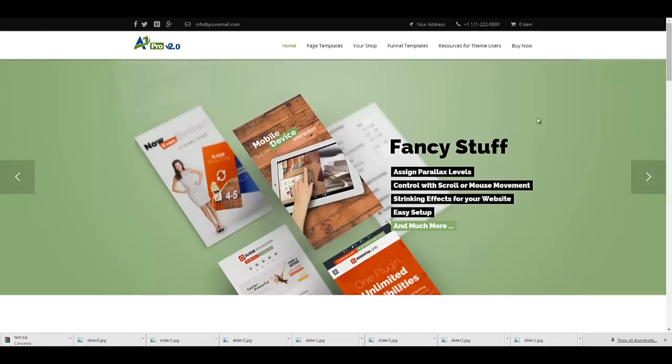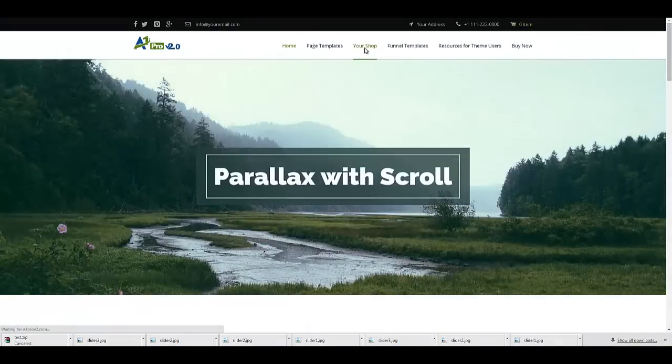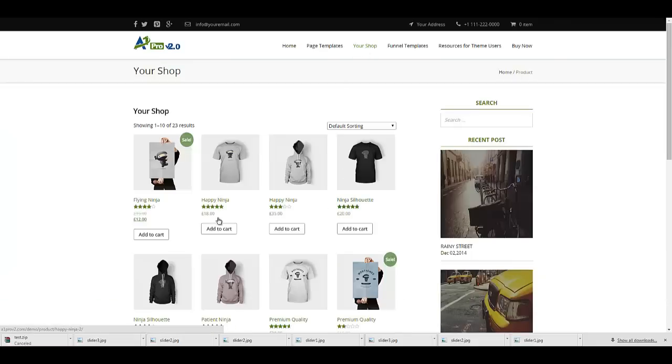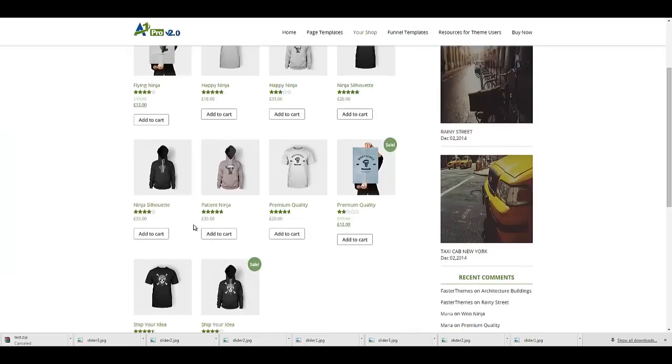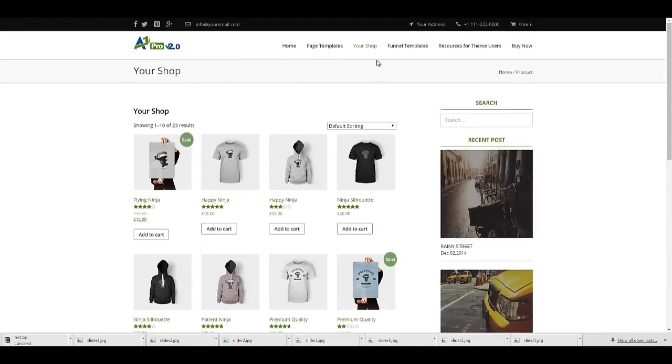So there you have it. Oh, you also have the cart feature. I forgot that. If you go to your shop, there you go. Check that out. So there is just so much, there is really so much this theme has to offer.